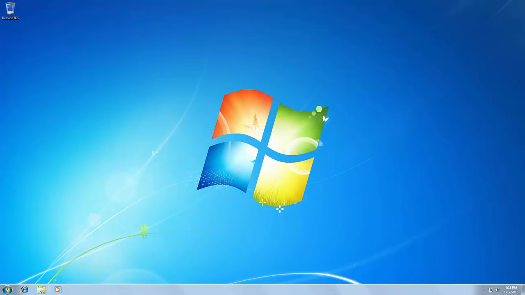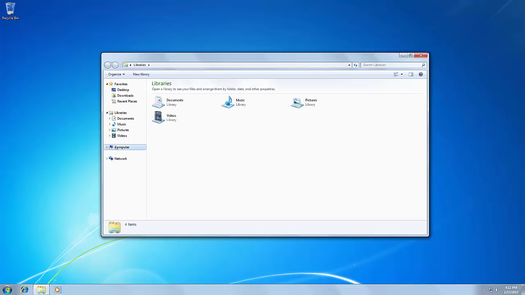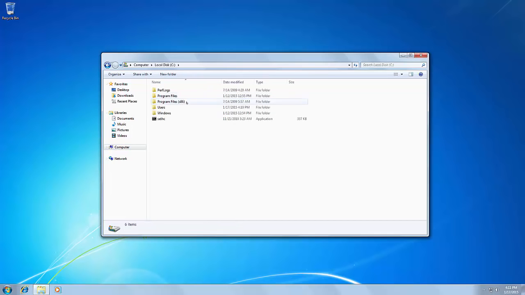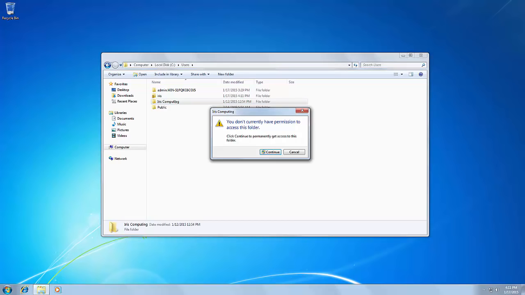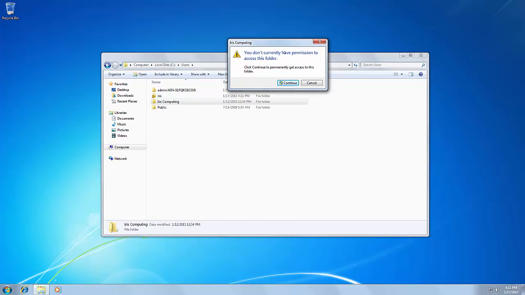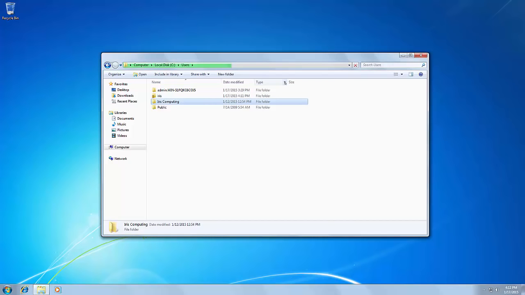So if I click on File Explorer down here, and then go to Computer, Local Disk, Users. So a few different users here at the moment. But the one we're looking for is Iris Computing. If I double click on this, you see it says we don't have permission to access this folder. And that's why it was important earlier for us to make this an administrator account. If it wasn't an administrator, we'd only be able to gain access in this way by knowing the password to the Iris Computing account. And because we're doing this in a non-destructive way, of course, we don't know the password. So press continue there.